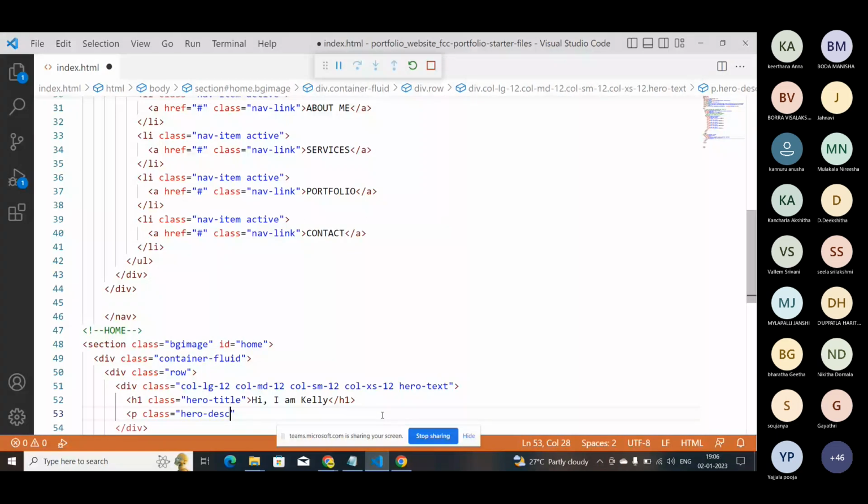I am a freelancer and working in EduNet Foundation. Okay, so this is the instruction we are giving.